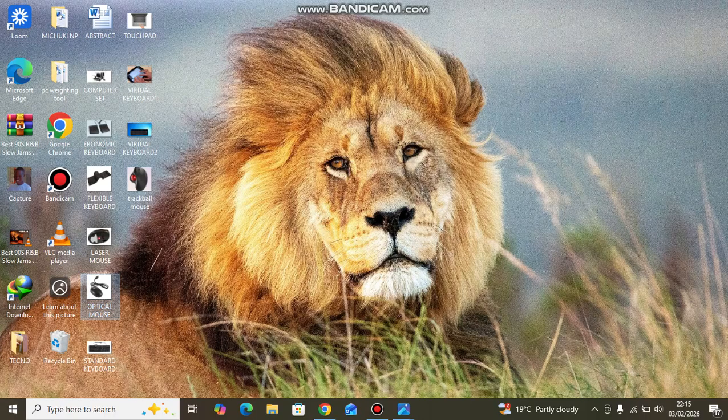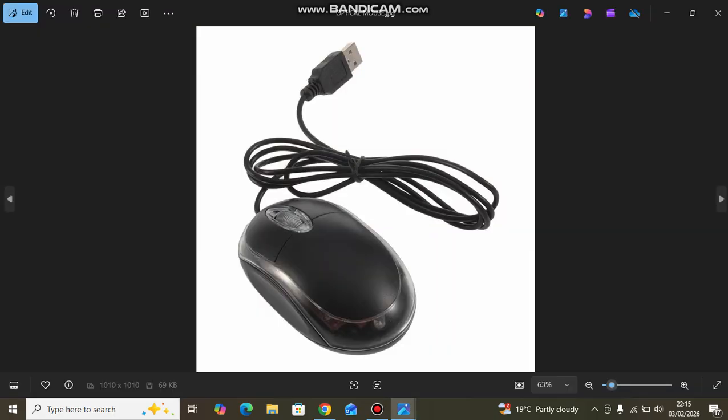Let me start with the optical mouse. This is the optical mouse, the normal mouse. It uses an LED and a light sensor to detect movement. When you plug it into the system unit, it will light up. That light is what is detected on the screen in the form of a cursor. As you can see, it's a wired type of mouse.